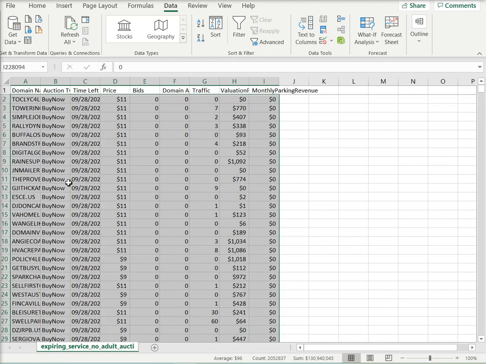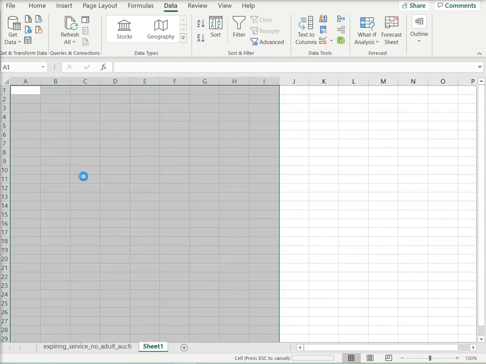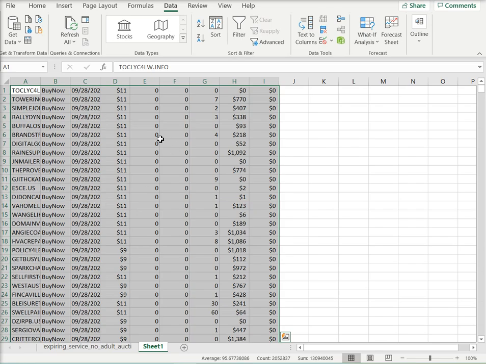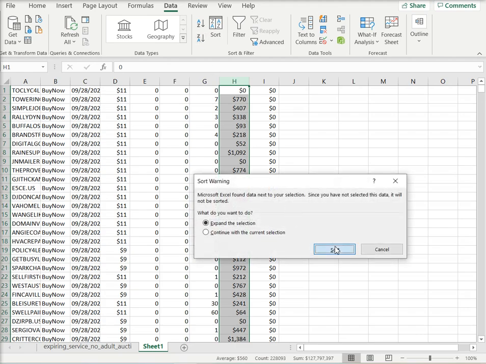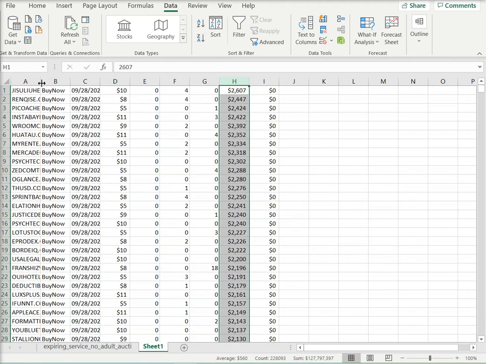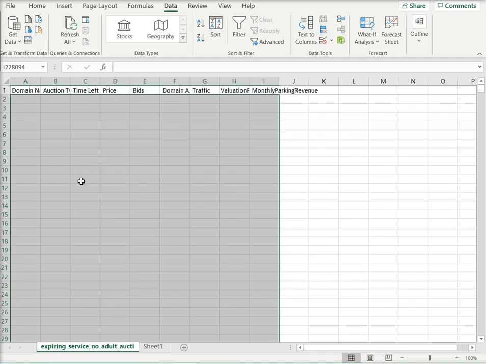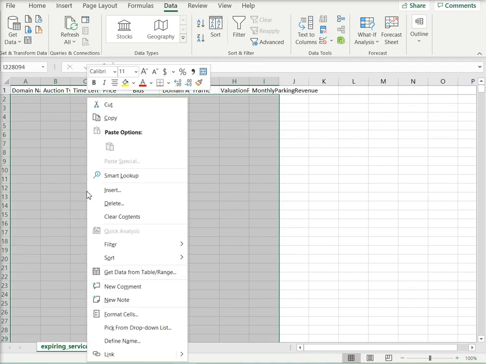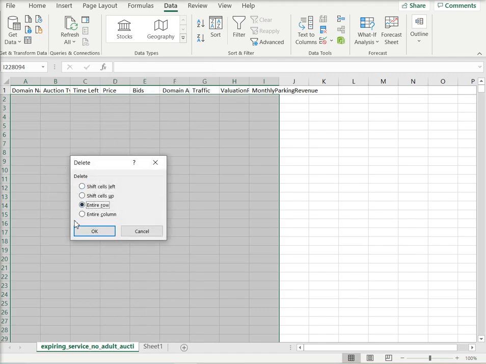That just highlighted all of those buy it now domains. So I right click on this and I cut, and then I add a new tab, paste, and now you can play around with those and sort them by valuation if you would like, and put that to the highest to the top. You can sort by bid, traffic, anything like that you would like. So this is back on the main page. I'm going to right click and delete all of these rows that we just cut out.